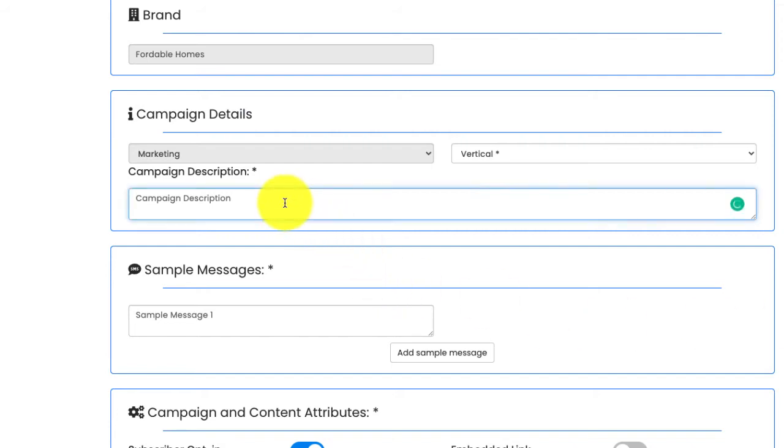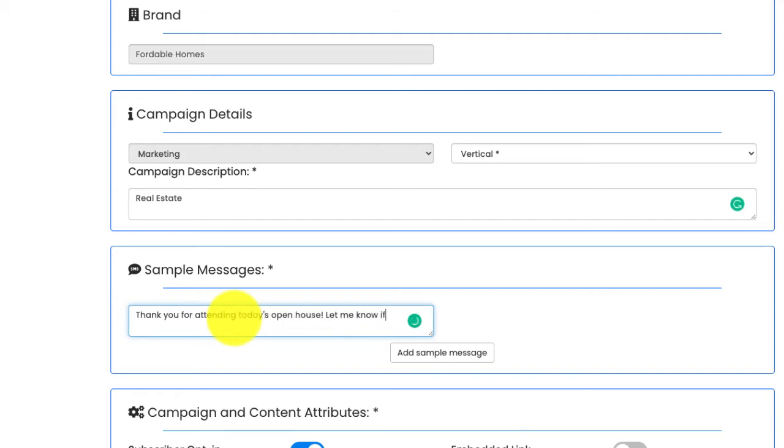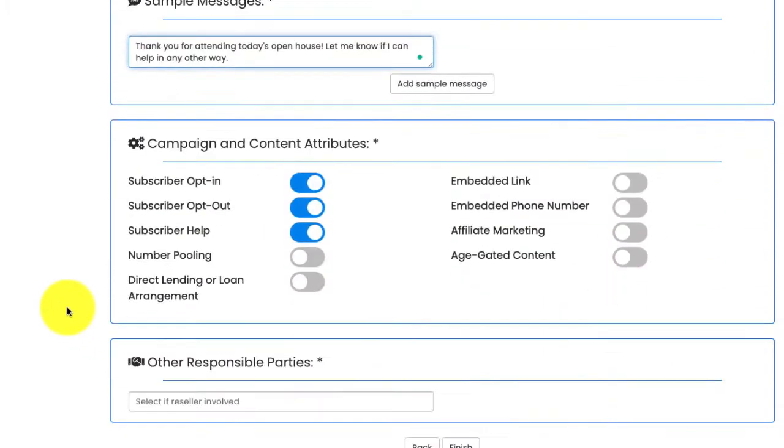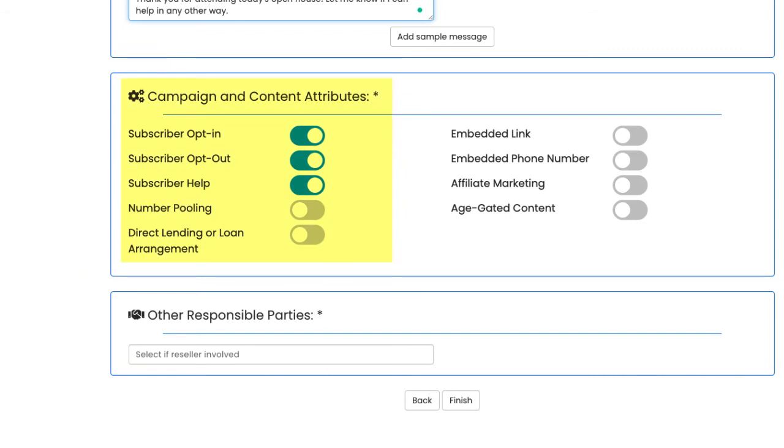Here's where I'll create the campaign underneath that brand. For this, I'll just call it something simple. So there I've provided a sample message, and it's going to ask me which one of these campaign and content attributes I have. I'm not going to be number pooling, but if you're doing campaigns that have more than 49 numbers, that affects you when it comes to T-Mobile. So if that's something you need to do, it's a special business case. Right now it's free. They're going to be charging for that with a pretty hefty fee in the future. Once they make an announcement, they'll give us a notice.